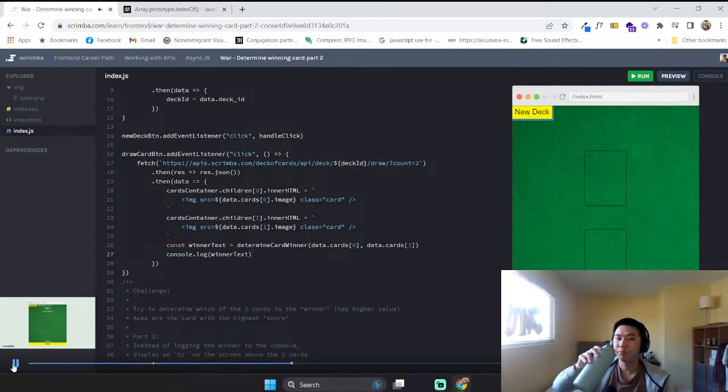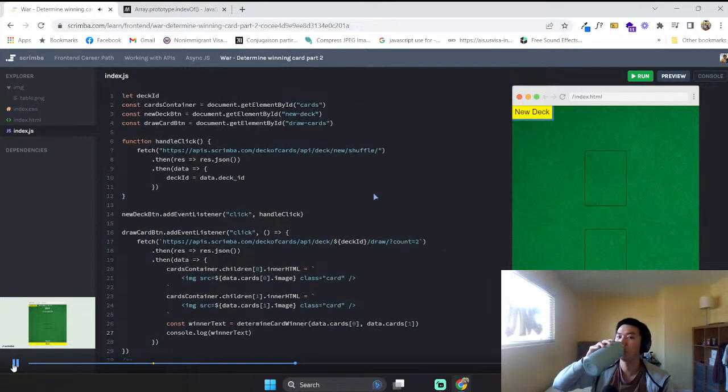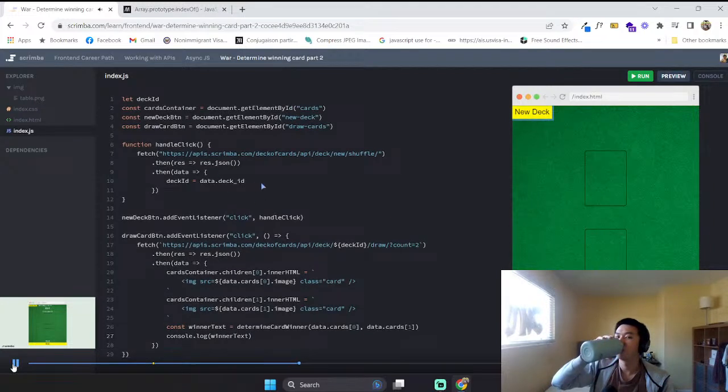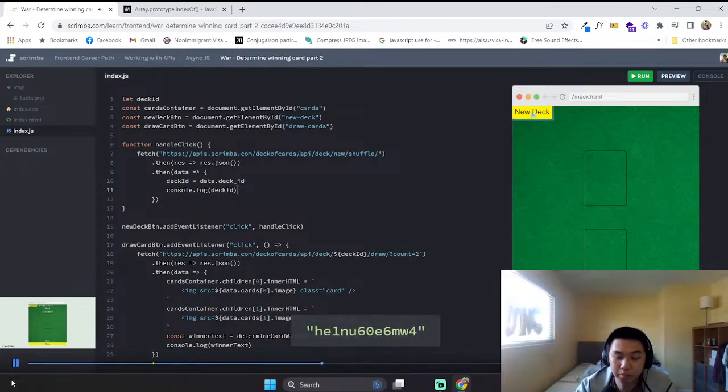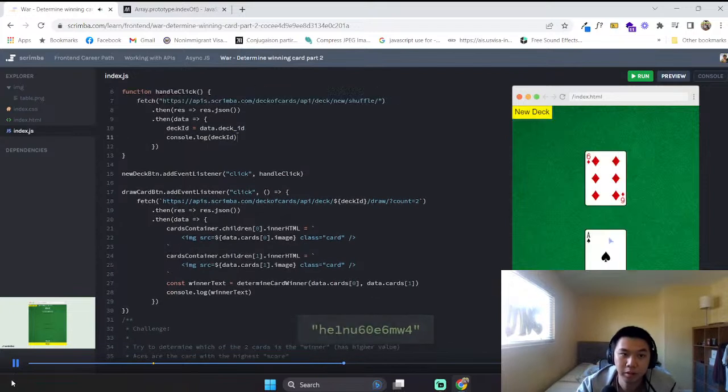I'll click new deck. Oh, and you know what? I think I removed the console log from the new deck. Yeah, I don't love that, because right now I do have to click new deck at the beginning of every game. Anytime I refresh this, I would like to confirm that I actually got this. Let's just console log the deck ID. I'll click new deck. Okay, that way we at least get a little yep, that's correct.